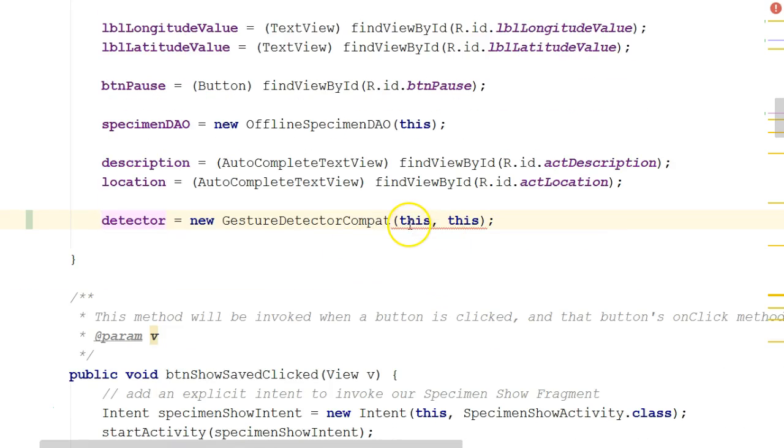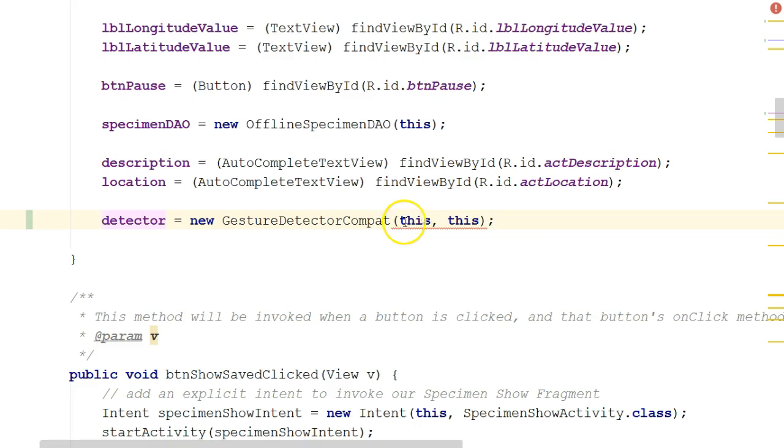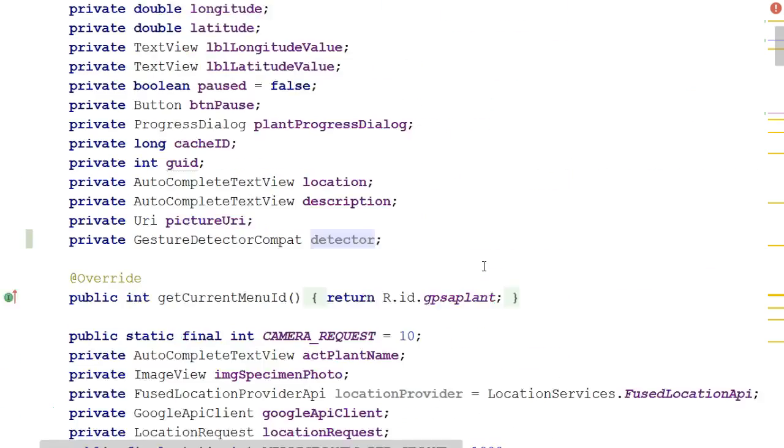Okay, so now I've created a new gesture detector. We see the first argument is the context. The next one is an object that implements OnGestureListener. Kind of hard to see, I know it's flickering a bit. That's an object that's going to receive each of these gesture events. In our case, we want our current activity to receive those events.